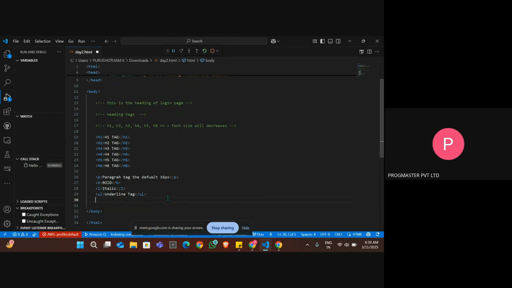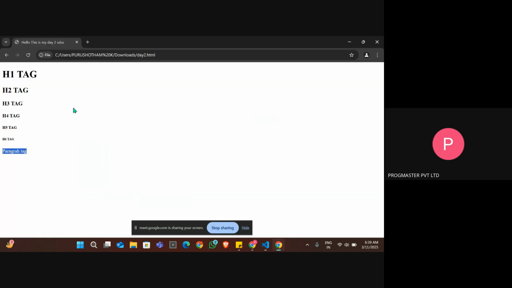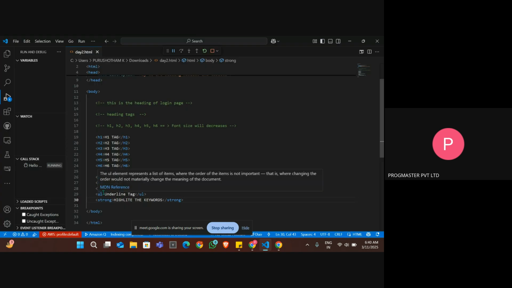So bold, italic, and the underline tag, and we have the strong tag, which is also used to highlight the keywords. Let me go to this. Now refresh this. See, paragraph tag. This one is bold, italic, underline tag. Sorry.